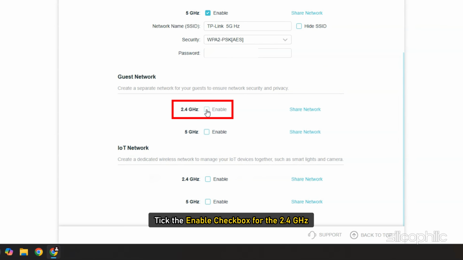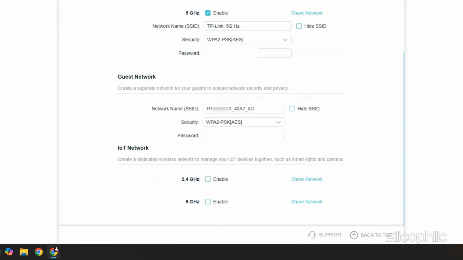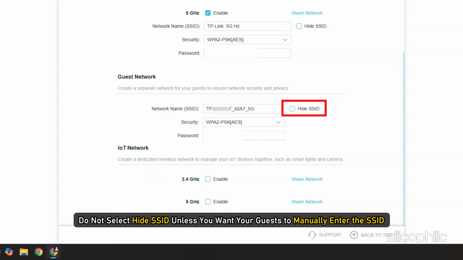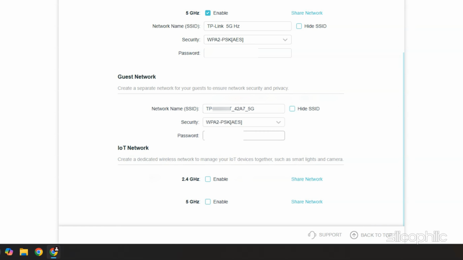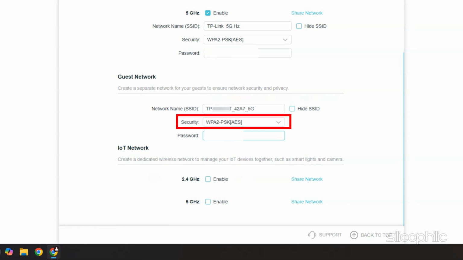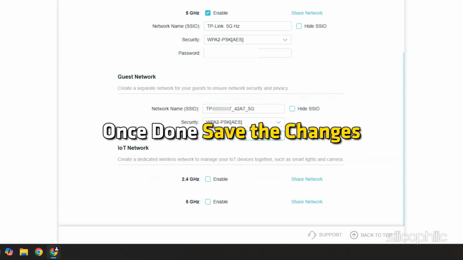Tick the Enable checkbox for the 2.4 GHz or 5 GHz wireless network. Enter a unique SSID, the network name. Do not select Hide SSID unless you want your guests to manually enter the SSID. Now, choose the type of security for your guest network. If you select No Security, no password will be required for guest access. Once done, save the changes.